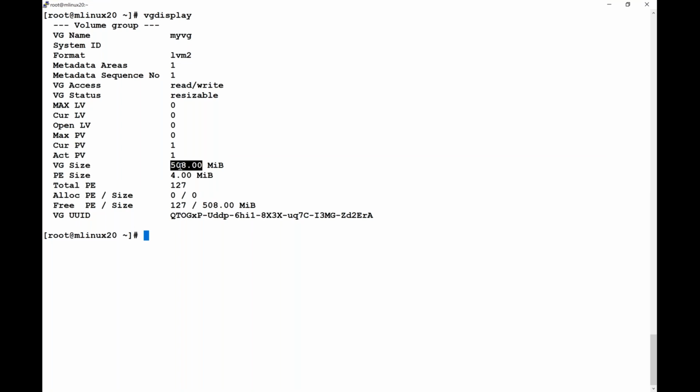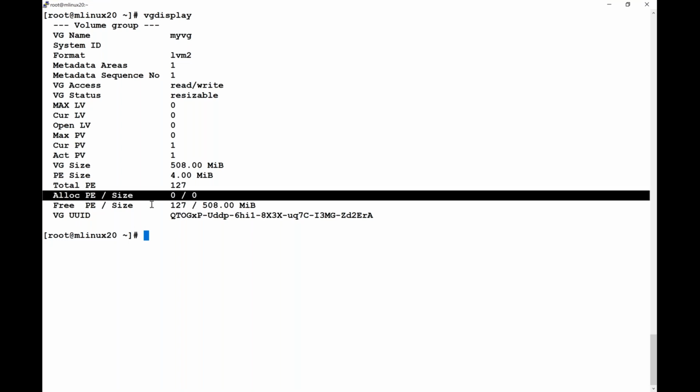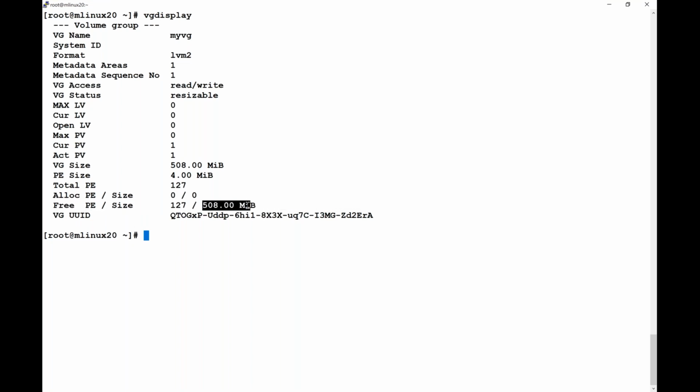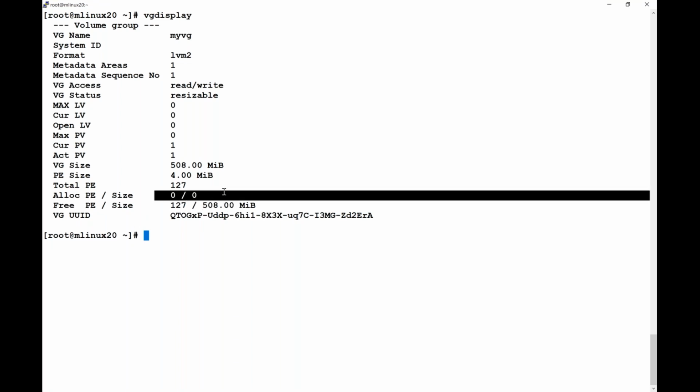Beautiful explanation. Total size divided by extent size has given you the number of extents. How many extents are used? Nothing. How many extents are free? 127. And what is the space? 508 MB. So it shows you the usage in extents and sizes also.